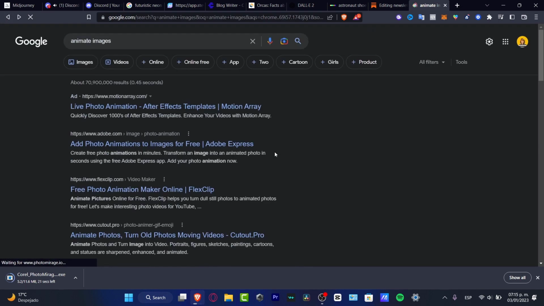Or if you don't want to animate absolutely anything here, what I can do is scroll a little bit up here and look for Flexclip.